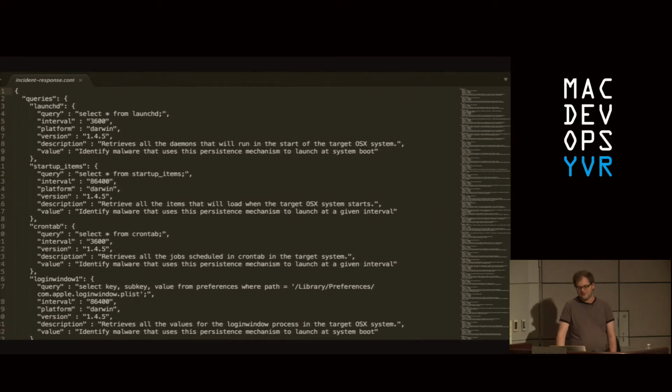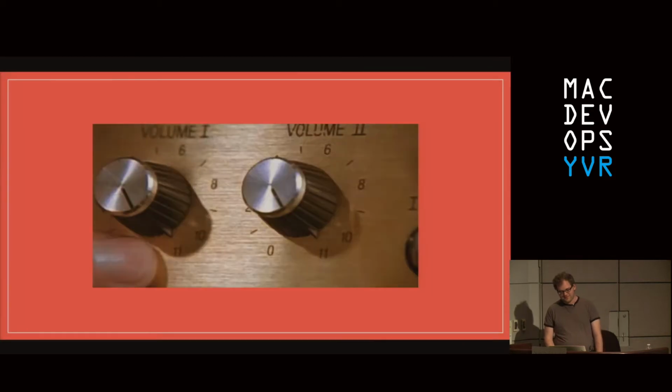But something new. These queries aren't going to return a lot of data very often. On an average machine with the default packs enabled, you're probably going to get maybe 50 to 100 results per day. But let's turn it up to 11.